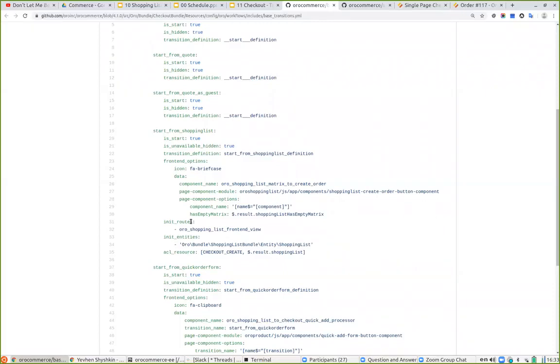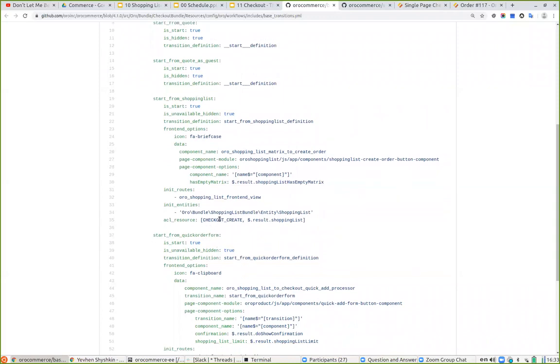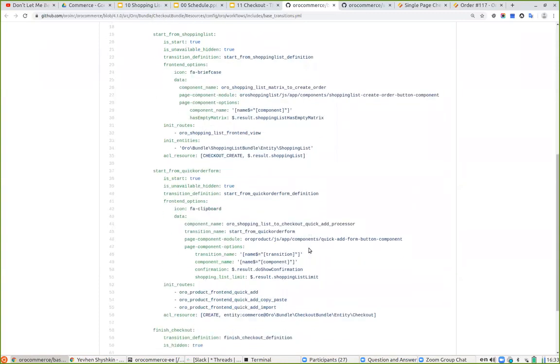For example, if we want to edit the checkout, we have the entity, and we are checking that the appropriate customer has a permission called checkout create for the entity shopping list. So this is a special permission. You can either grant or revoke it, and by doing that, you may allow or disallow starting checkout from the shopping list. And we have a transition called start from quick order form.